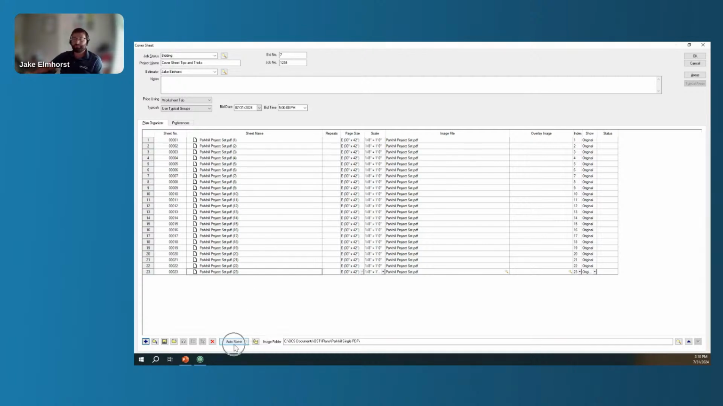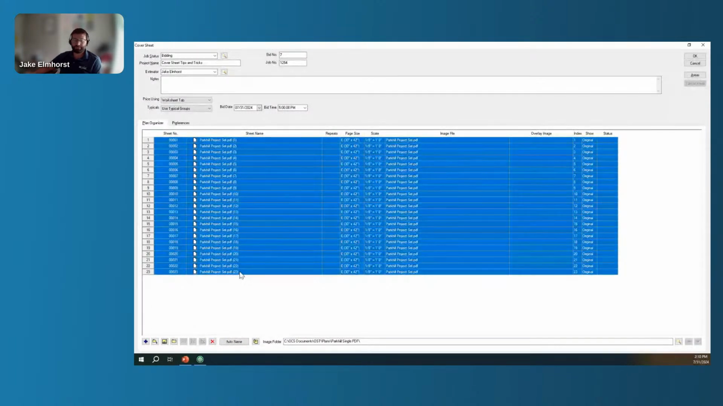Down at the bottom, we're going to click on that auto name button. Before we do that, I'm just going to select all of the pages by clicking on the first page, holding shift, clicking on the last page.